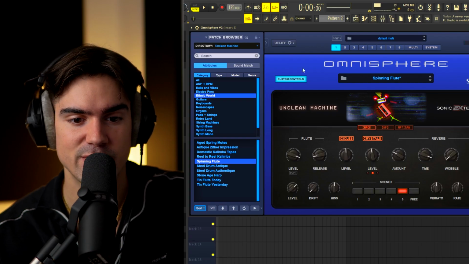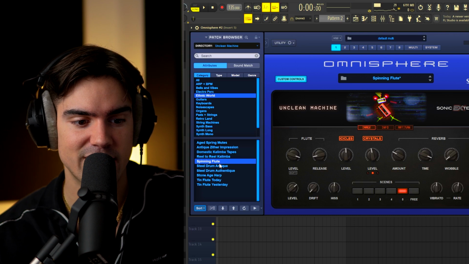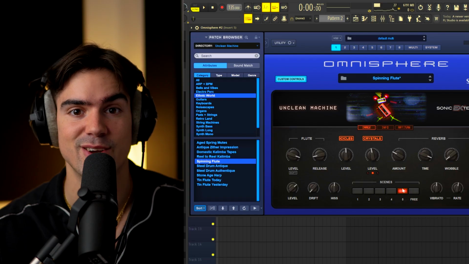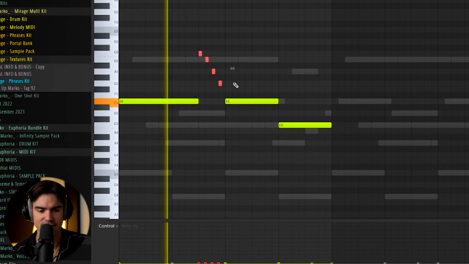Alright, now I'm going to show you guys a crazy preset you can find in Omnisphere. So if you have the Unclean Machine Bank over here, you can literally just pick this spinning flute, and if you go to the 5th scene, it's going to sound crazy, trust me.